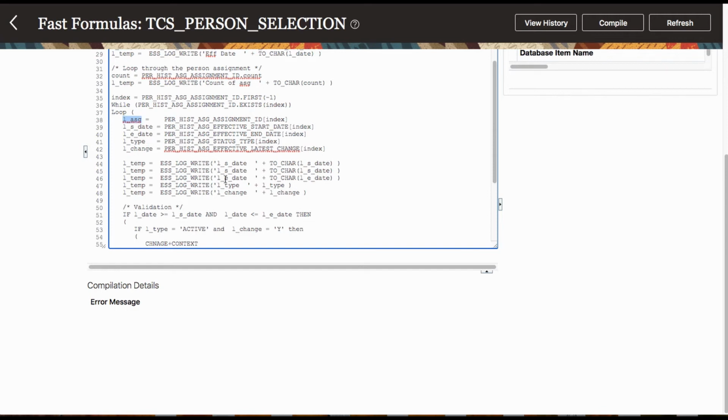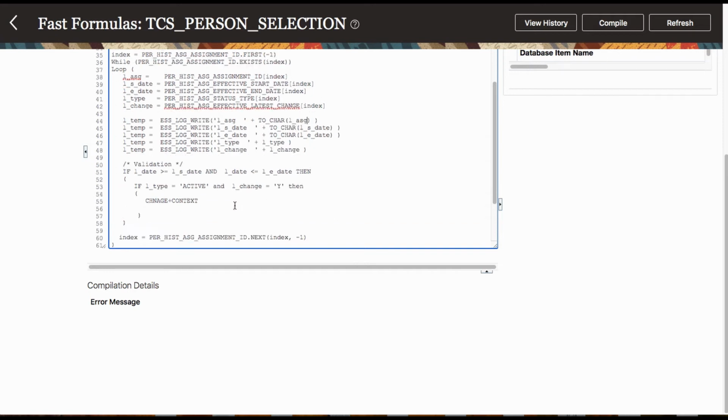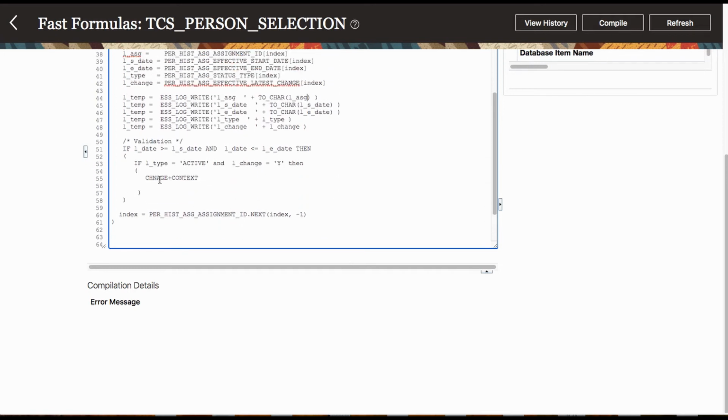Assignment. Got that right. Okay, assignment is there. That is fine. I'm putting a message here. I'm changing the context, so you know that I'm going to change the context. Changing the context for the assignment.